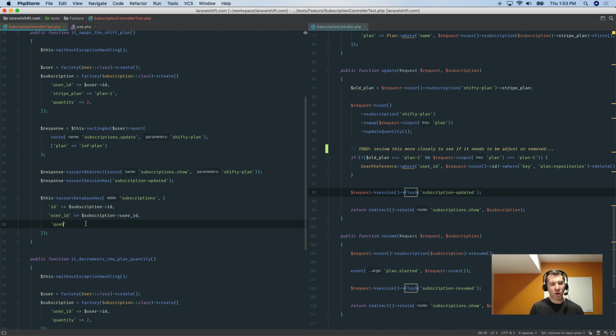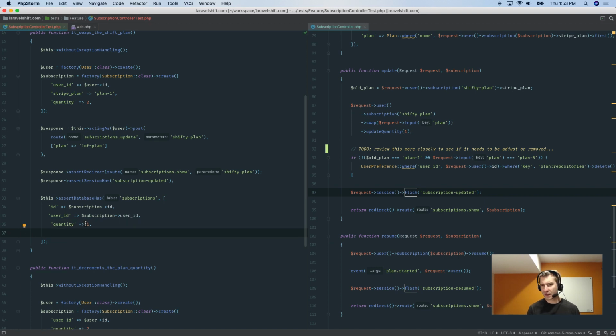And then finally, quantity in this case should be decremented to 1. And another thing we want to do here is, of course, the plan name or plan type that we learned about a minute ago should be removed. So the stripe plan should get swapped out with the inf plan, the infinity plan. And there we have it. So that should be a pretty good test for what we have here.